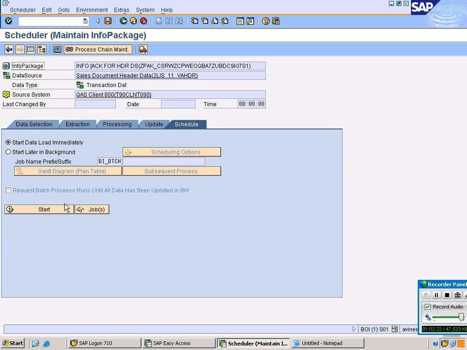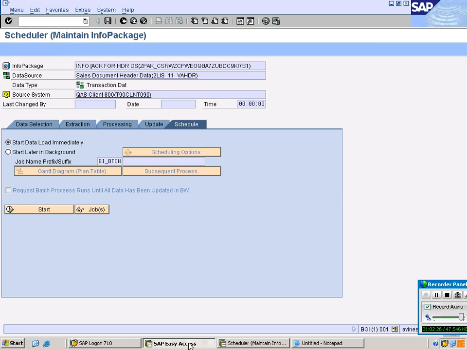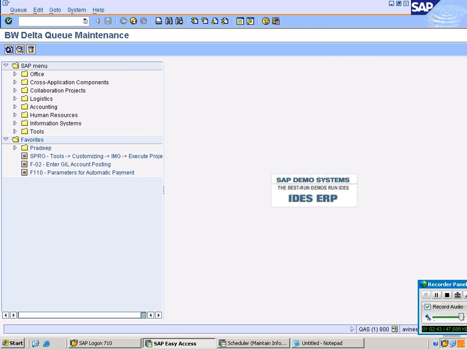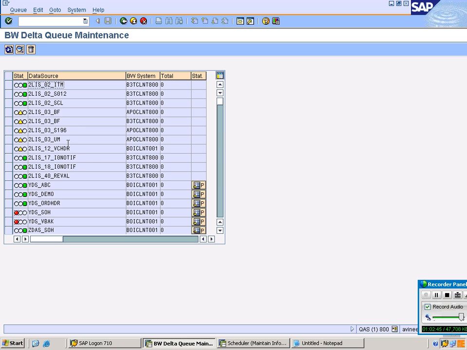Then go to the schedule tab and I am clicking on it. Before clicking on start, just go and check on the R3 side whether any delta Q is there or not. What I am showing in R3 is whether delta Q is available. So what is the T code for delta Q? I said RSA7. 11_VAHDR. No, right?